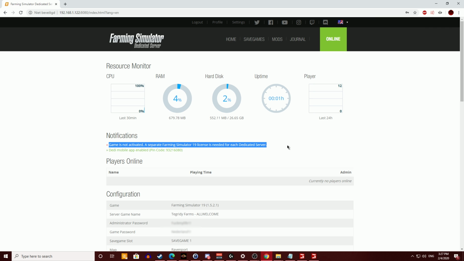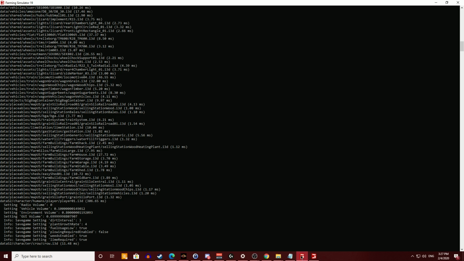Even though it says game is not activated, it's actually just running in the background.